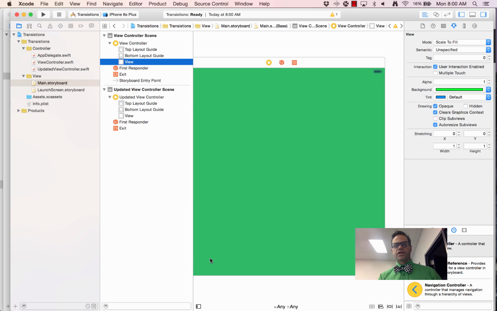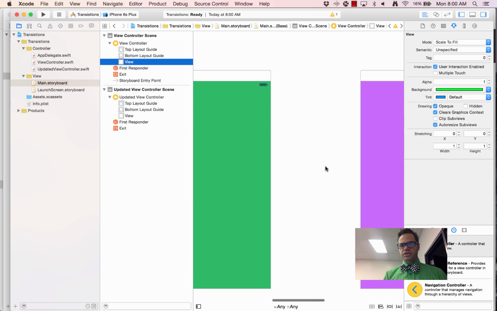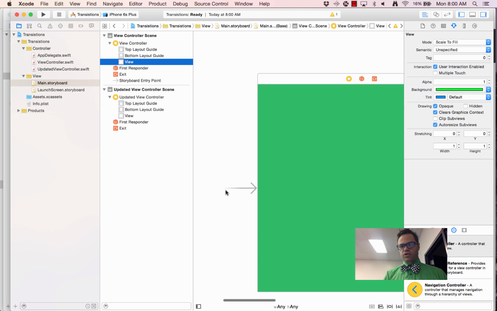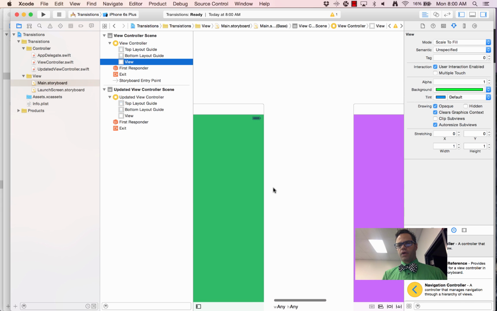So we now have our clear delineation between our two screens. We have one that's green, this is the starting one. We can tell it's the starting one again because it has that little gray gradient arrow that goes into it. We then have our other one, this purple one that we're going to switch to.